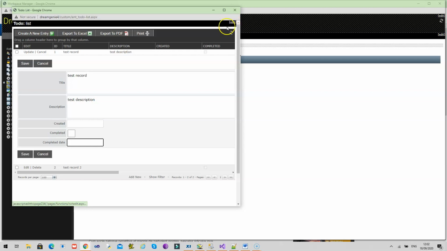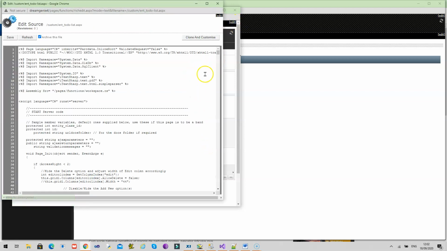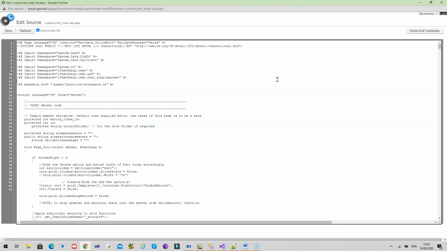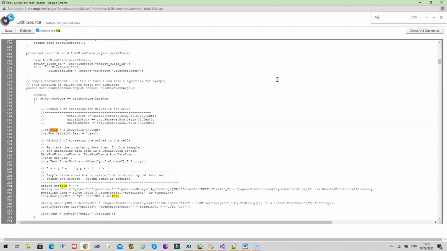So in the top right hand corner, you've got an edit link. Click that. This opens up the source code view on the server with full revisions. So you can clone and customize this page if you felt the need to, make a copy of it, make changes and have a similar copy. Or you can make changes direct to this and it archives the revisions you've made. So what we're going to do is Control F and look for date picker.